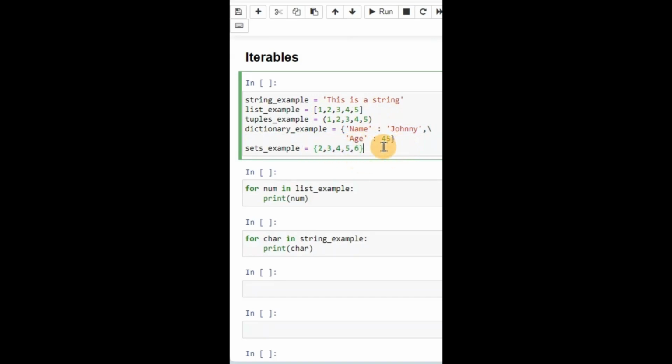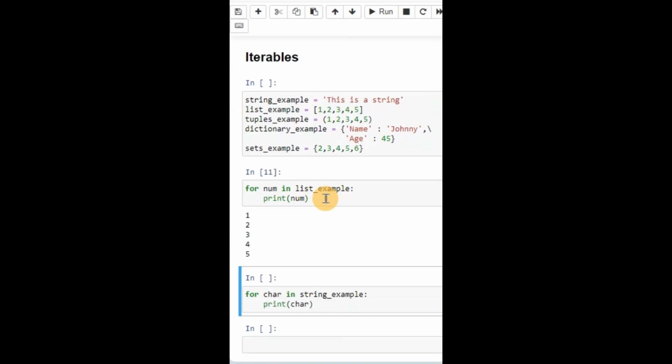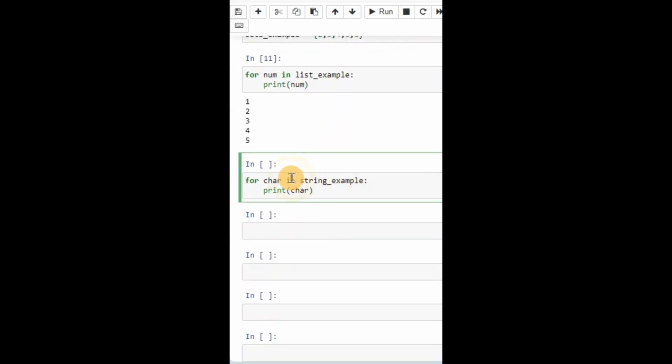Let us take a look at how we can access iterables in Python using a for loop. For variable name in iterable, this will iterate through every object in the iterable and assign it to this variable, and you can perform some operations on the variable for each iteration. Let us execute this. And similarly, for each character in the string example, each character will be assigned to this variable and you can perform operations on each character for each iteration.